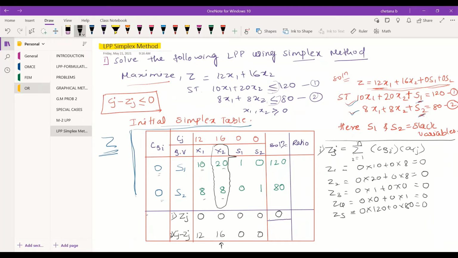Once you get the key column, next is to find the key row. To get the key row, this ratio comes into the picture. Using the key column you have marked, you need to find the ratio, that is solution divided by the key column value. The key column value for this solution is 20. Solution divided by key column value: here it is 6 and here it is 10.